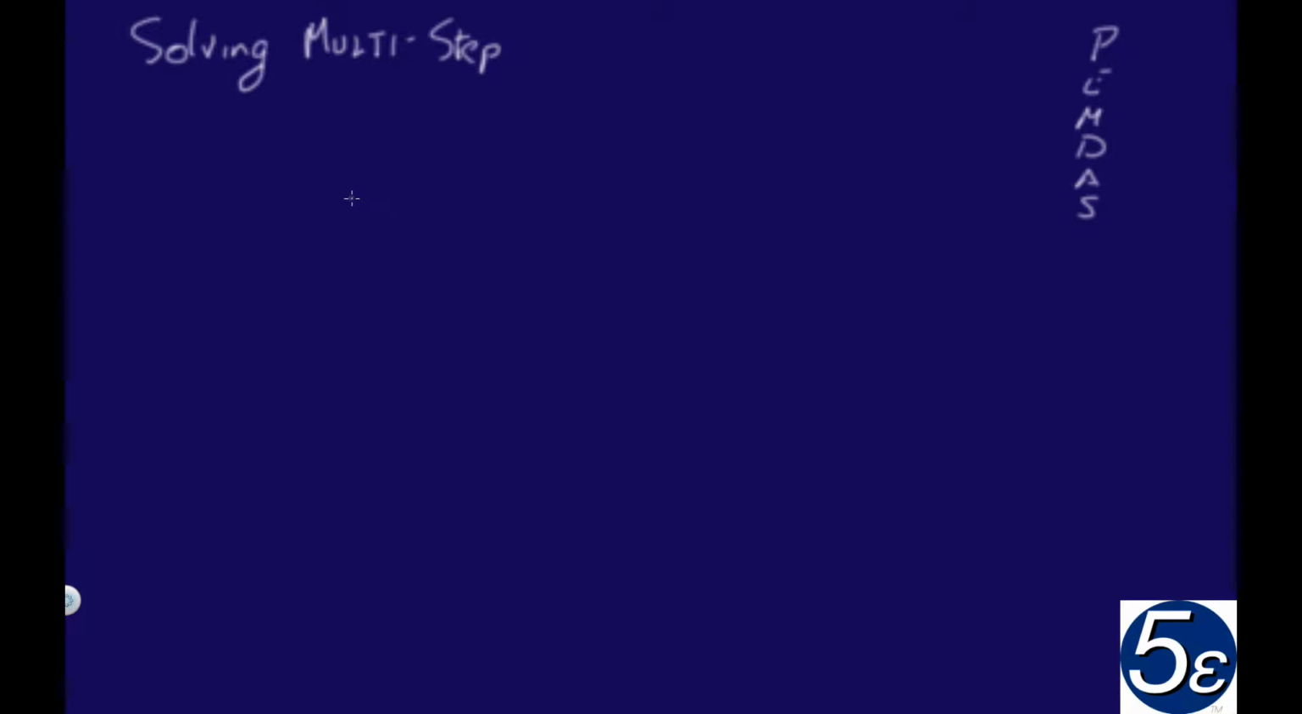Now let's say we have multiple steps for our equations. The question is, how do we handle it? Well, this is where our PEMDAS will come in handy. And again, we're going to go in reverse order. So we'll look for our additions and subtractions, multiplications and divisions, and the exponents and parentheses first.